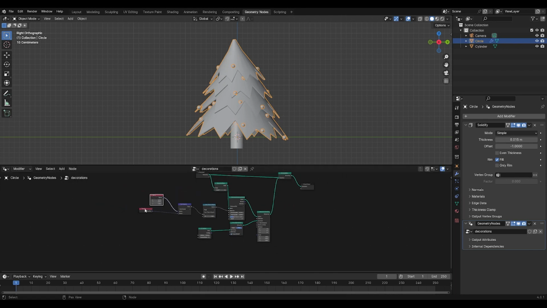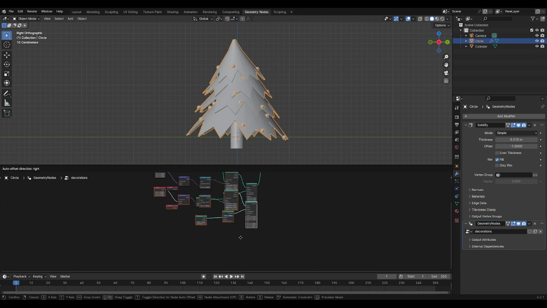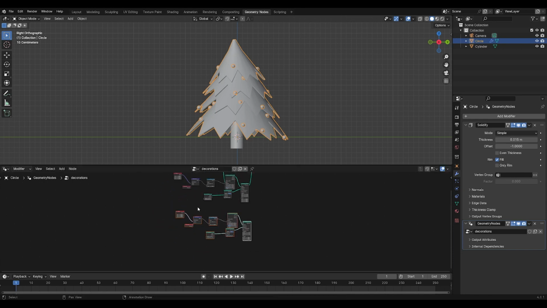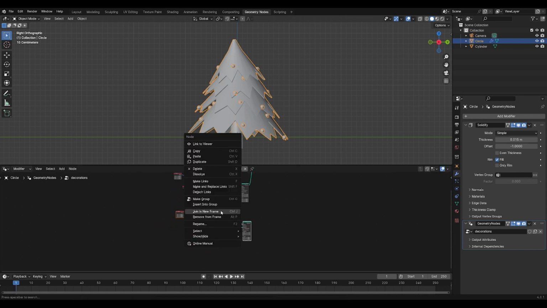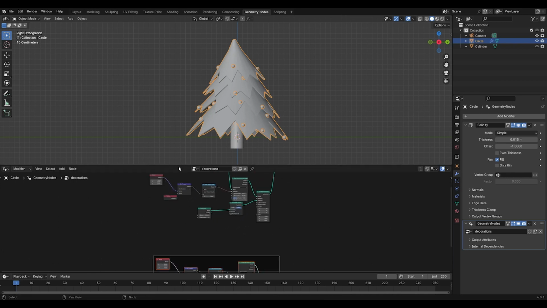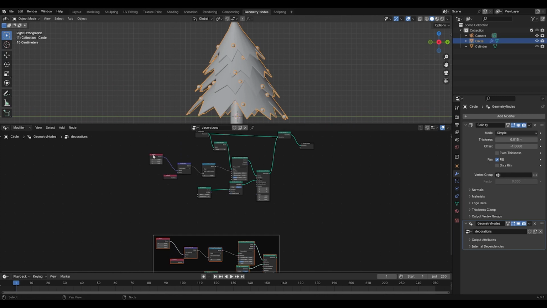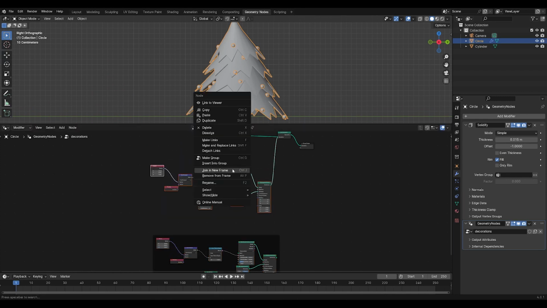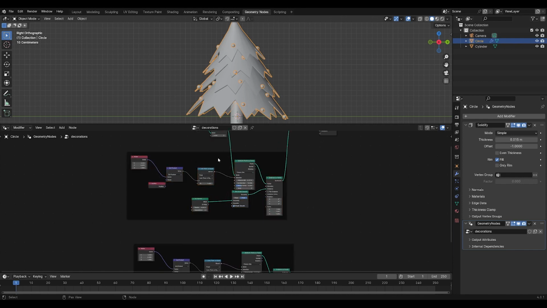We'll use the same setup for the lights. Select all the nodes that we used to generate the balls, then duplicate them with Shift-D and put them below. You can put everything in frames if you want them a little neater. Press F2 to rename the frames.